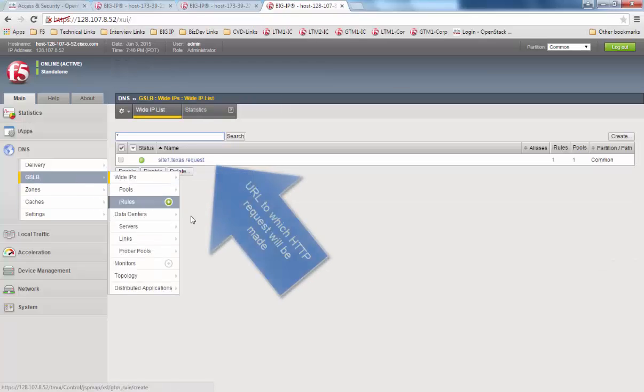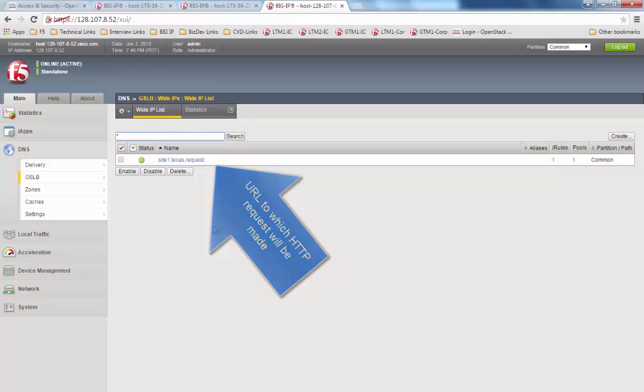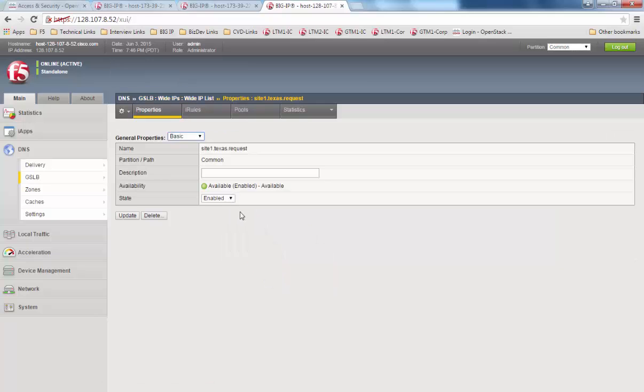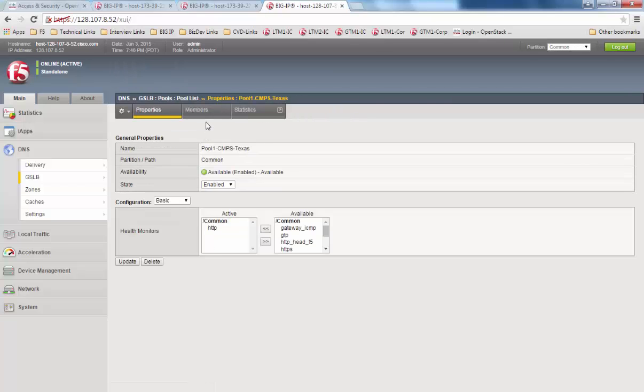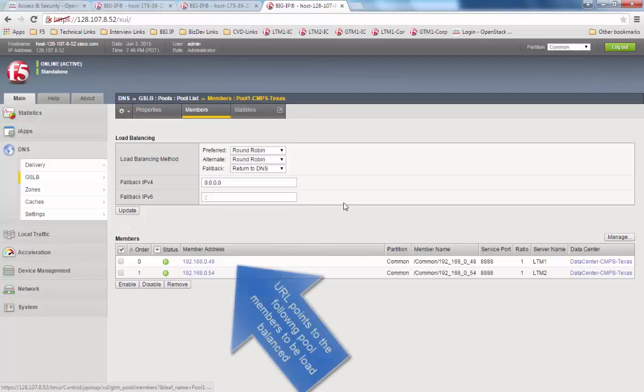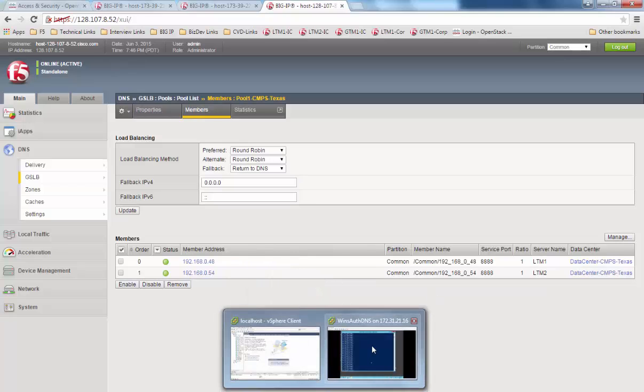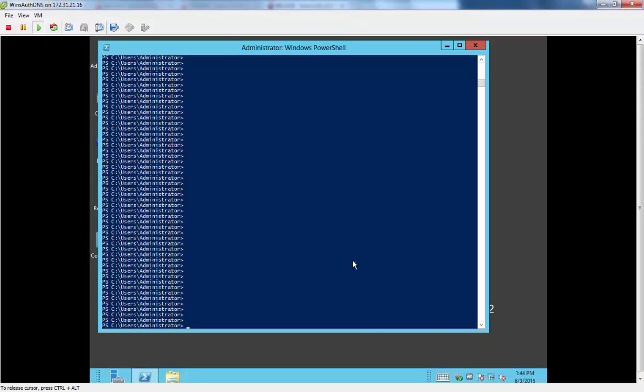Let's go to the wide IP, which is the URL to which the client is going to make a connection. As we can see, this URL is assigned to a pool, and the pool has the two members we mentioned before, 48 and 54. So this is the IP that is going to be returned once the client makes a connection to the URL.